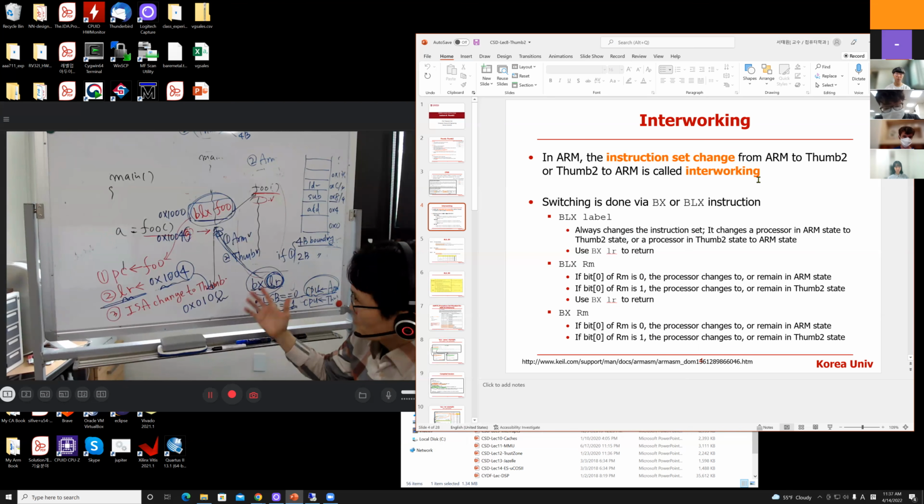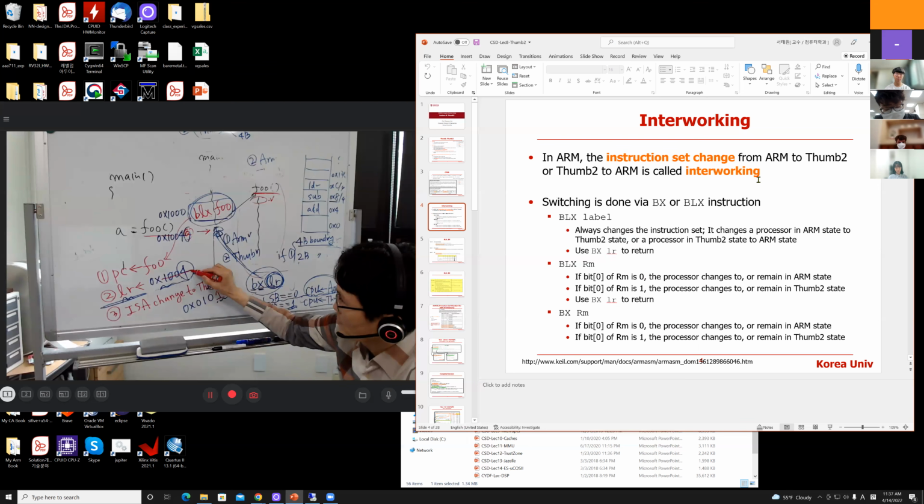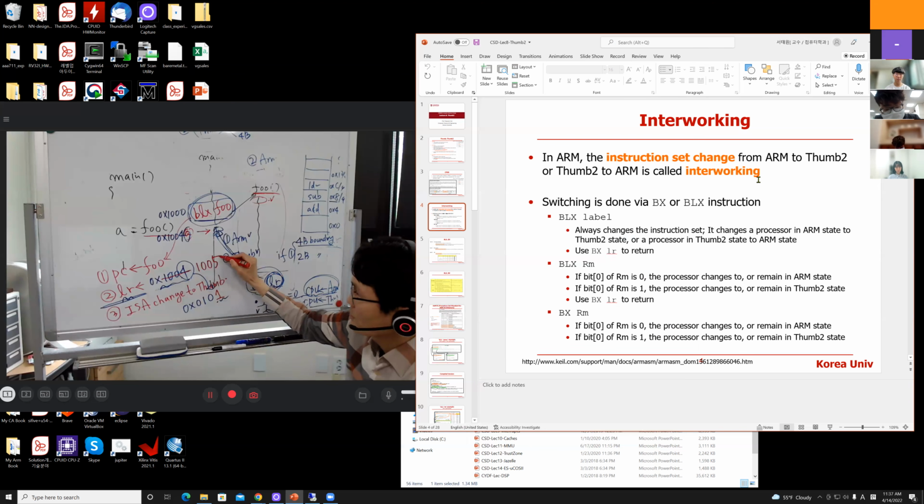So someone is supposed to change this LSB to 1. Not 1004, but 1005. Someone is supposed to change the return location to 5. It sounds very strange, right? 5 is not on a 2 byte or 4 byte boundary. So when you return, that LSB will actually be ignored.